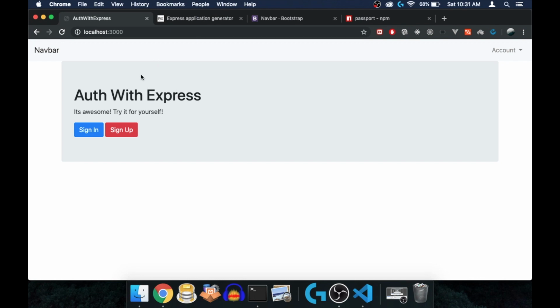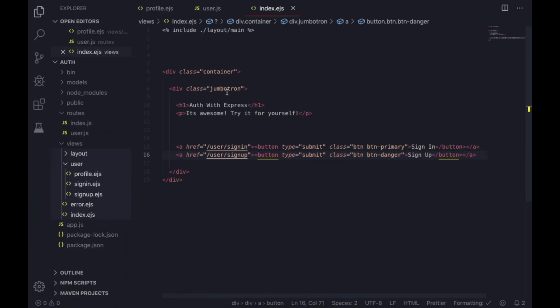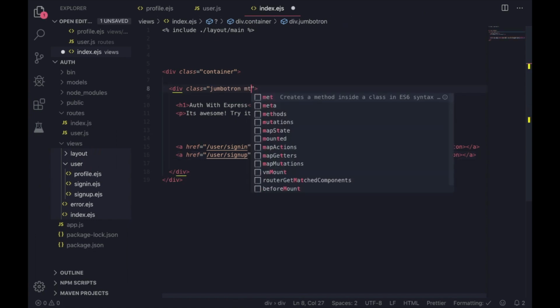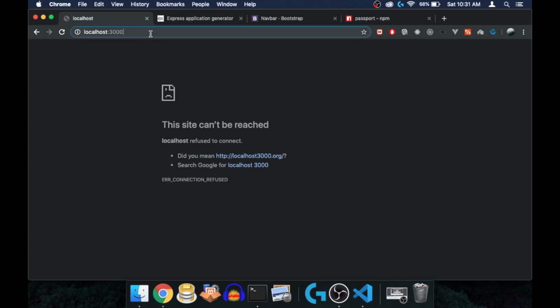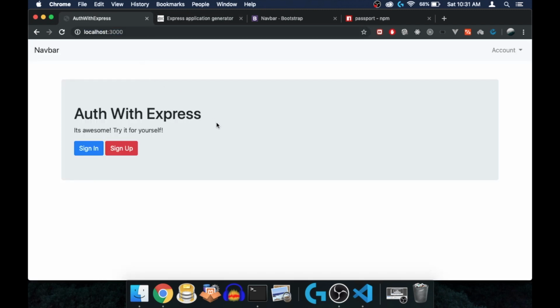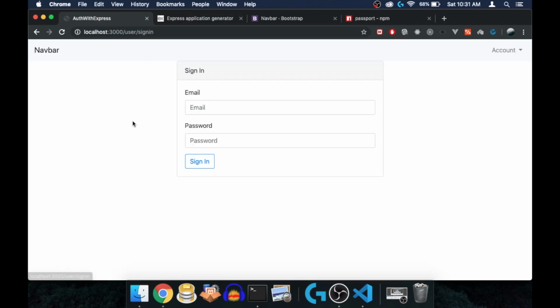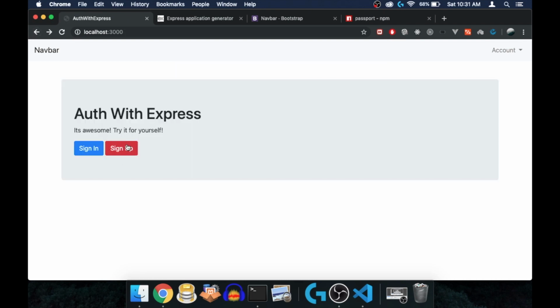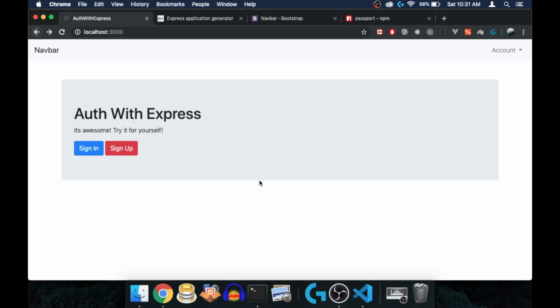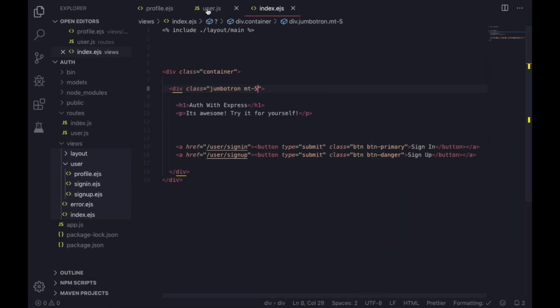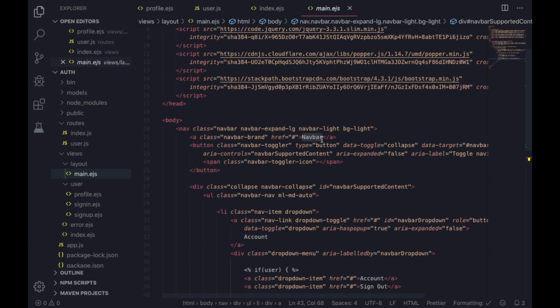And now when we are on our landing page here, we get this. Let's add also here to the jumbotron a margin top of 5 to have some space between the nav bar and the jumbotron. There we go. So if I click on sign in, this will take me to the sign in page. If I click on sign up, this will take me to the sign up page, and we are pretty much finished. So there's one more thing I would like to change here at the top.